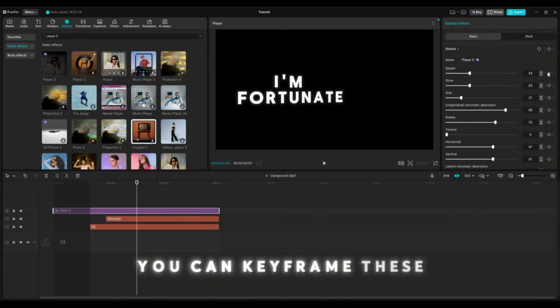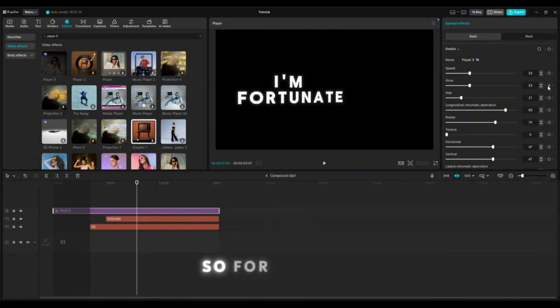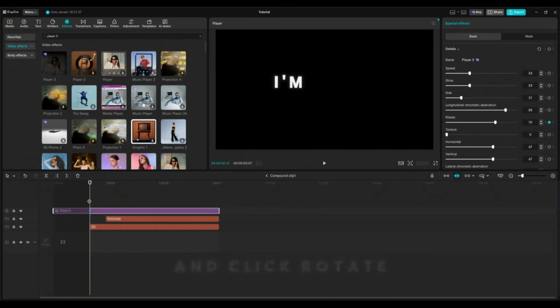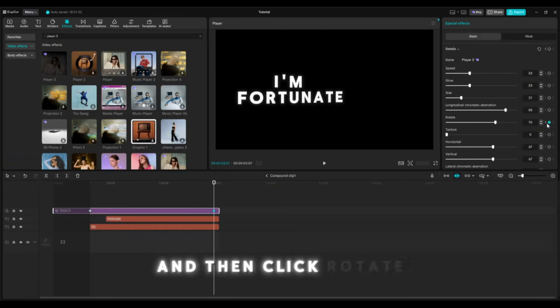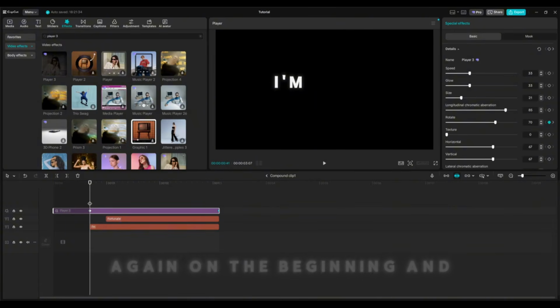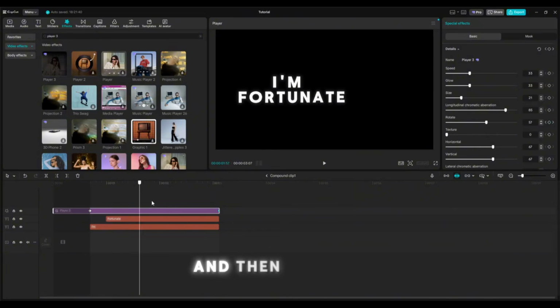By the way, you can keyframe these things if you want them to move. So for example, if I was to keyframe the beginning over here and click rotate, and then go over here and click rotate again on the beginning and end. So this one's going to be like 50, for example, right? And then this one will be 70. So now it'll move through the video. You can adjust keyframes and things like that.